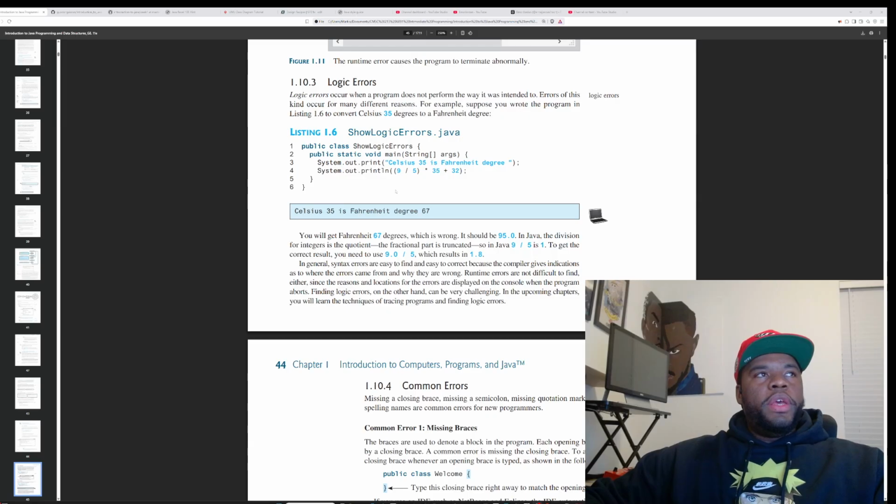Public class named ShowLogicErrors. This is the main method, and inside of it we have System.out.print. On this statement line, we're going to print "Celsius 35 is Fahrenheit degree". We have the terminator declaration, and then on this one, System.out.println, and then this expression.